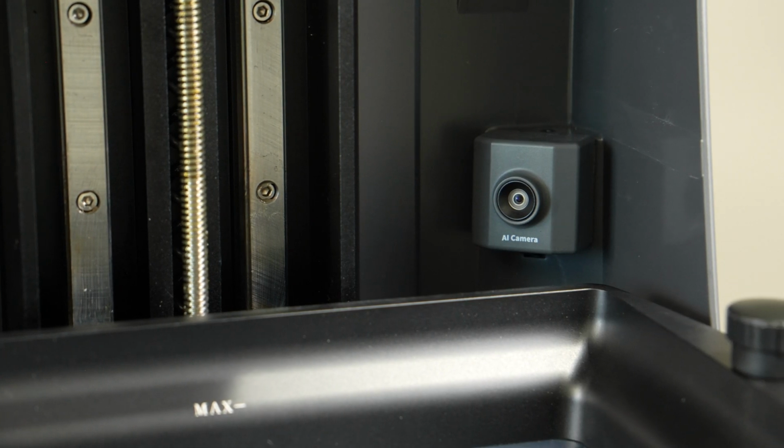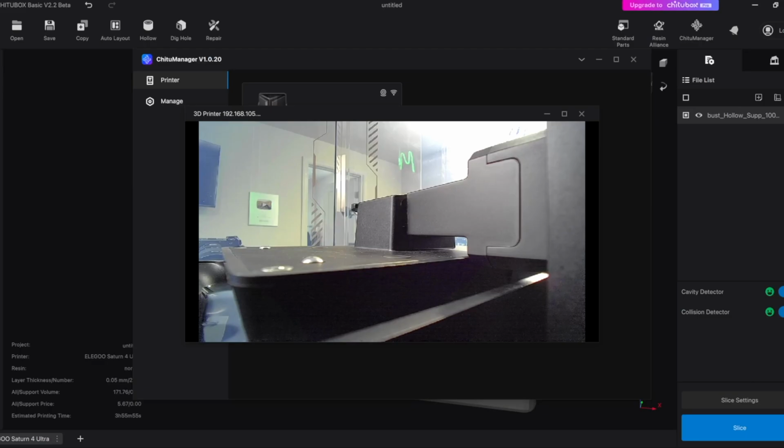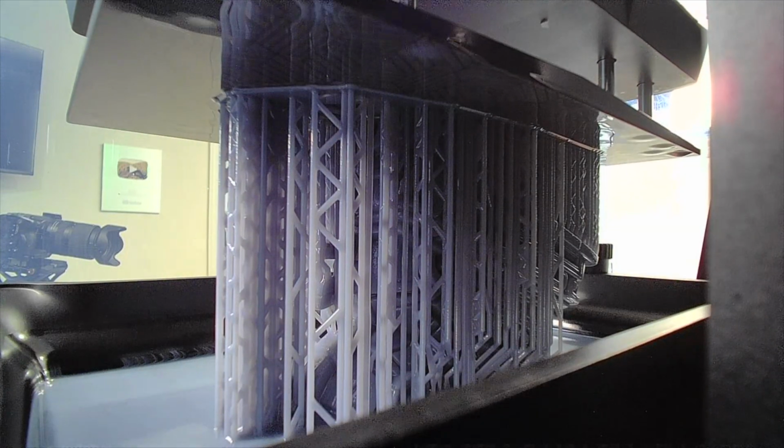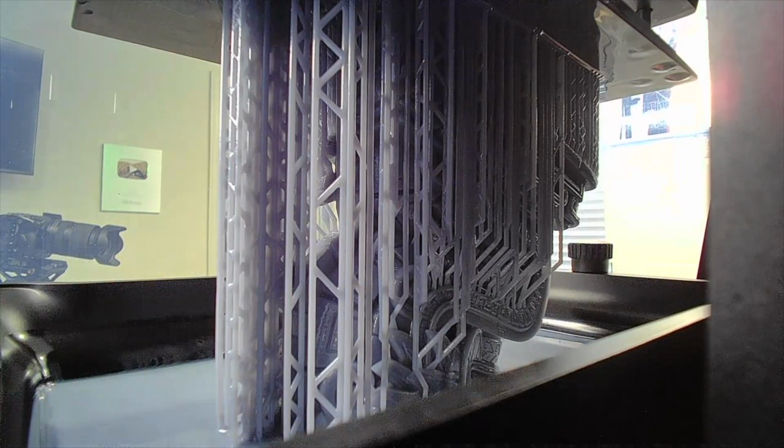There's a camera inside of the printer labeled AI camera. This lets you monitor prints, create time lapses, and is supposed to have some failure detection functionality, which we'll touch more on later.